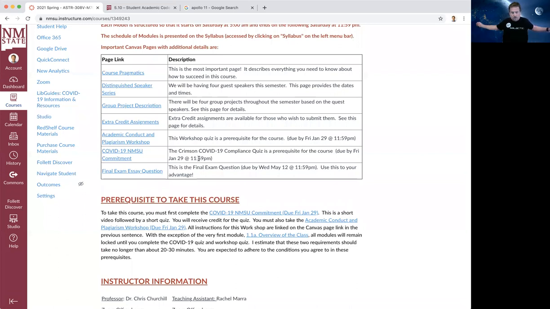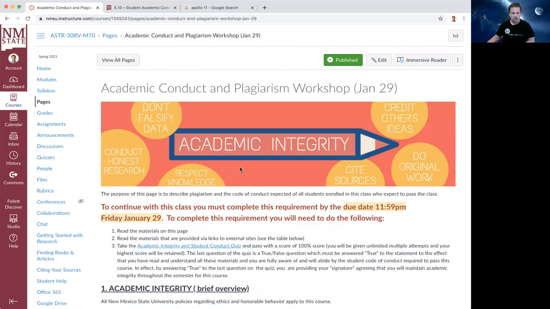Now, the one thing about this class that's going to be a little different, perhaps, is that there are some prerequisites: the modules are only going to be opened up for you once you actually pass these 2 prerequisites. The first one is this academic conduct and plagiarism, what I'm calling workshop. And that's due by Friday the 29th at 11:59, so at the end of the first week of classes.